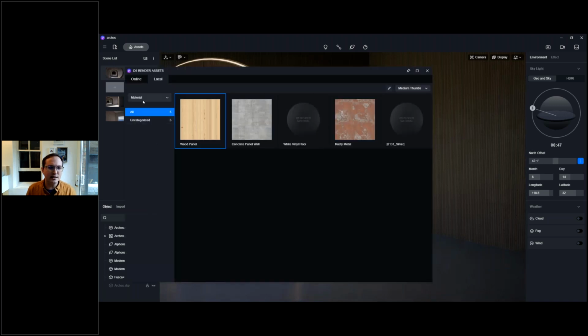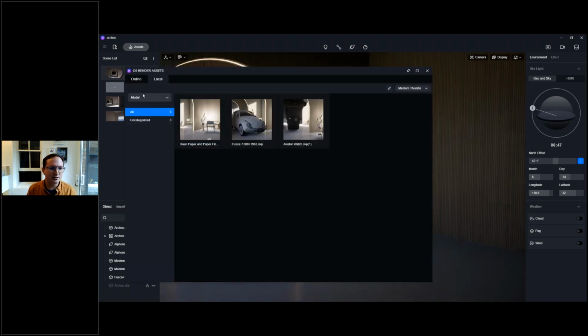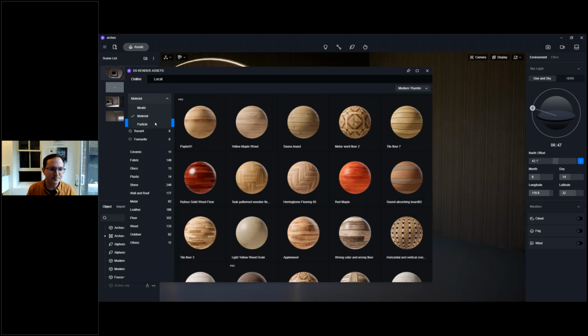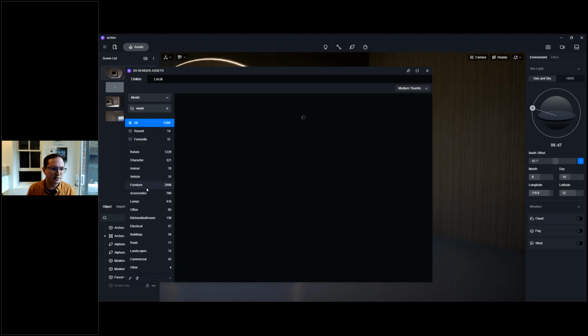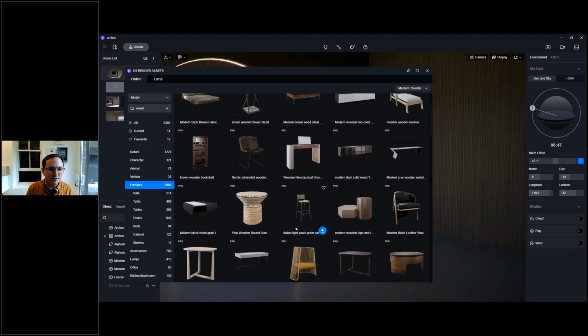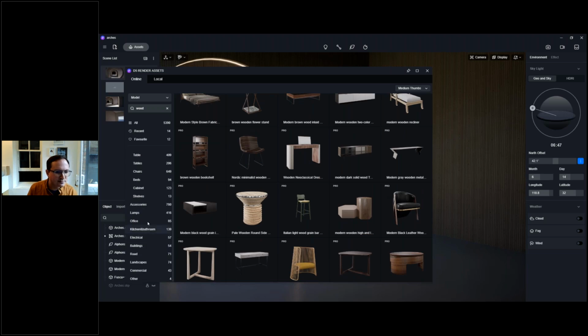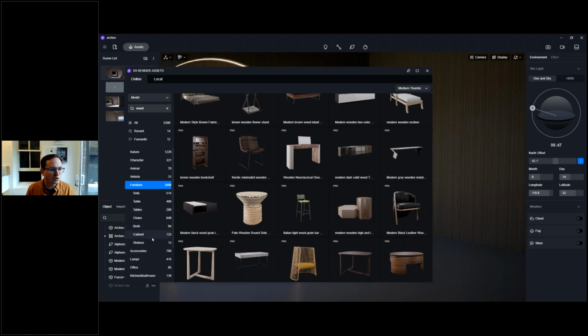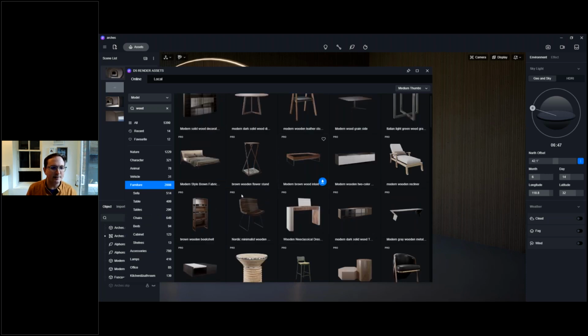Other bits that we can see here, so we can obviously see our models. So let's go to online library and let's have a look at the models. I know we've got a mixture of people here on this webinar. We've got interior objects, we've got tables, chairs. There's about 1,500, 2,000 models in here. We've got foliage, we've got trees, and we'll have a look at those a little bit.